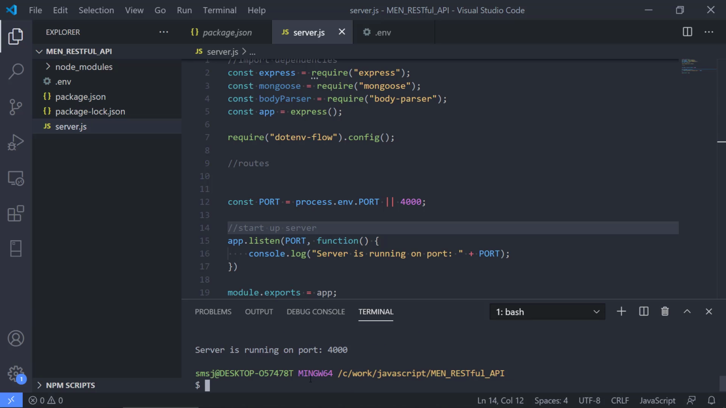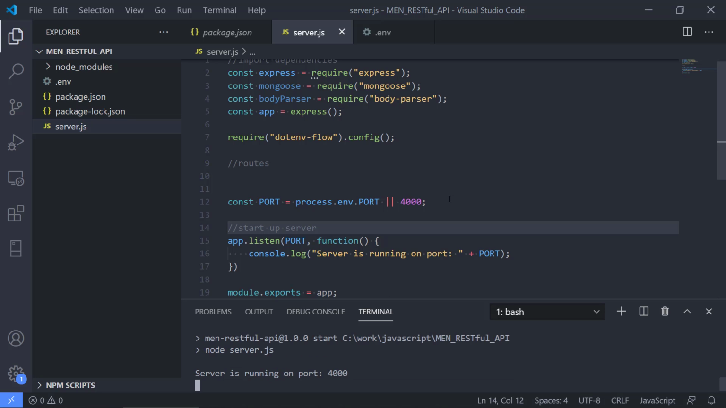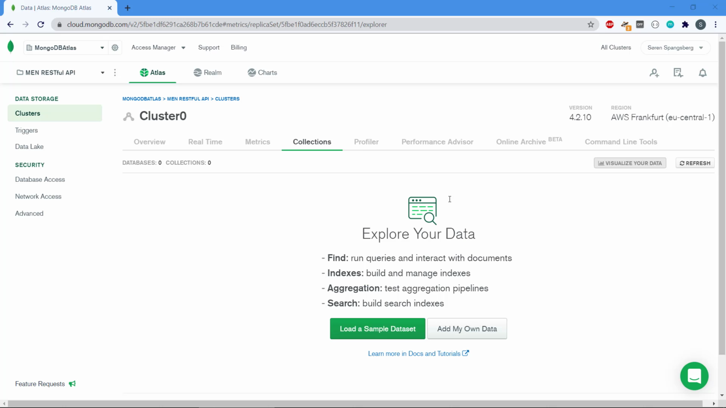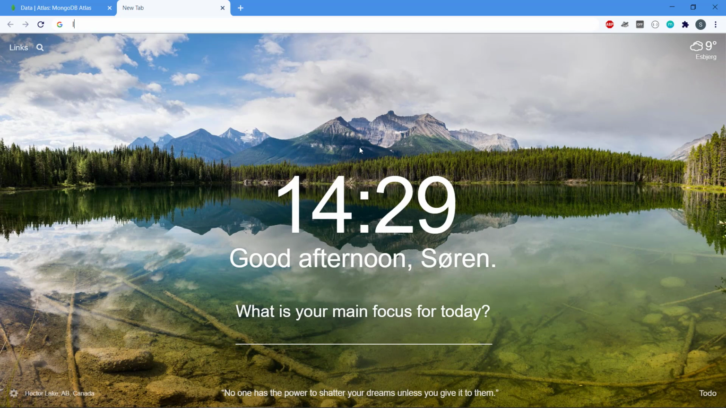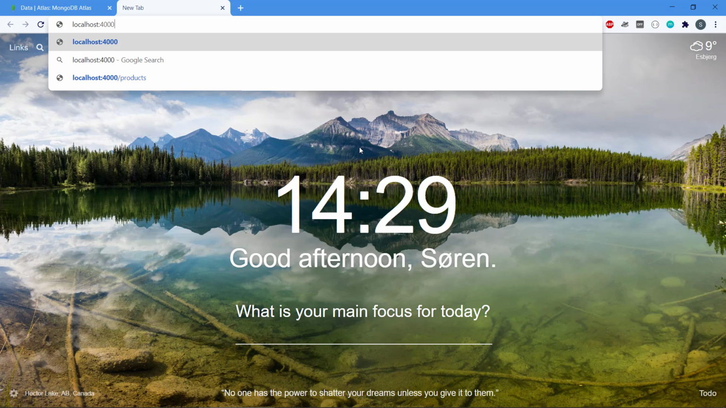If we start the server, we can see that we can start it by issuing npm start. Then it's gonna tell Node to run the server.js file. And if we head over to a browser, localhost 4000, we can see that it says cannot GET /. So that means that it cannot get the root route. So we haven't defined any routes in our Express server.